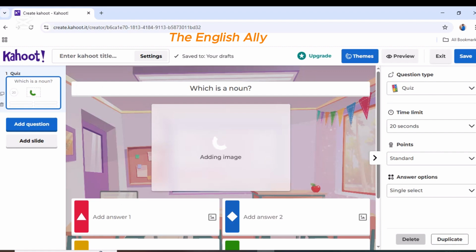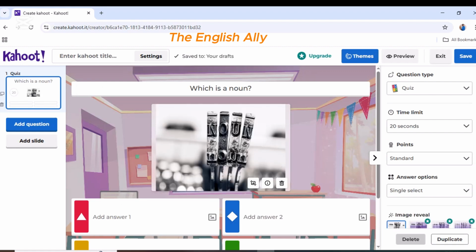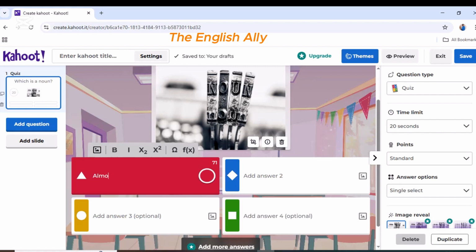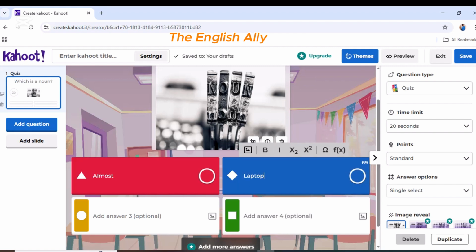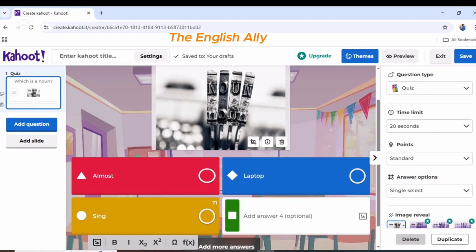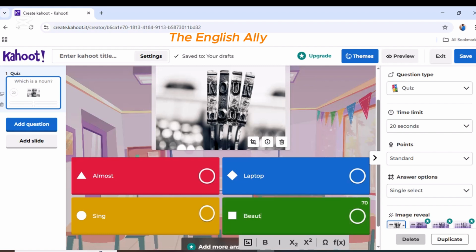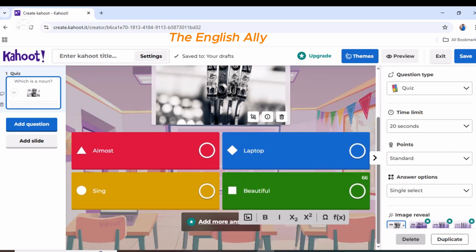So you can just find one to use. I'm going to use this, and you can upload too. You can upload from your drive. If you want to crop, you crop here, and if you're not cropping, just leave it like that. So this is the image I'm going to use now. My first answer is almost. My second answer will be laptop. My third answer will be sing, and my fourth answer will be beautiful.